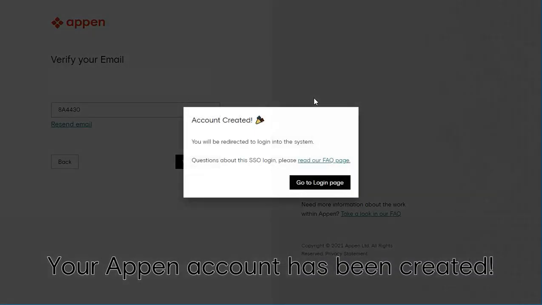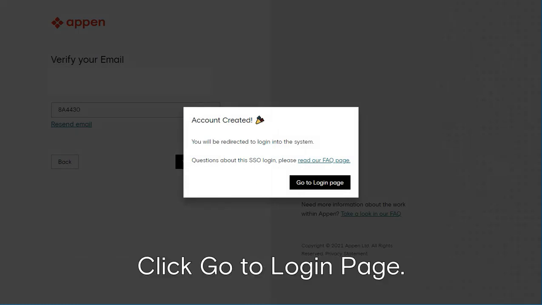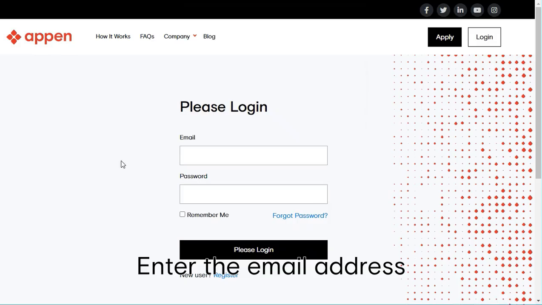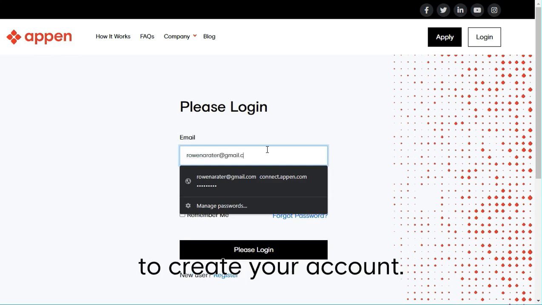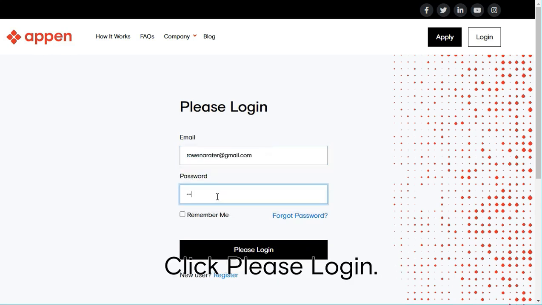Your Appen account has been created. Click Go to Login page. Enter the email address and password you used to create your account. Click Please log in.